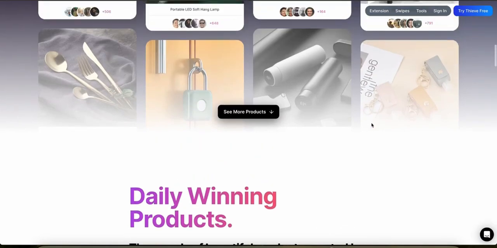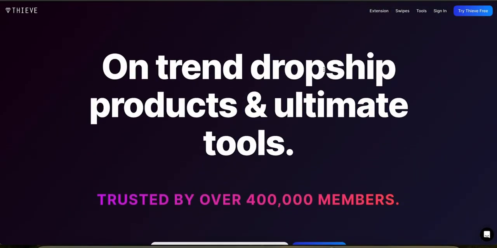Overall, Thieve is a solid option for dropshippers who prioritize a visually appealing, easy to use platform for discovering trending products on AliExpress.